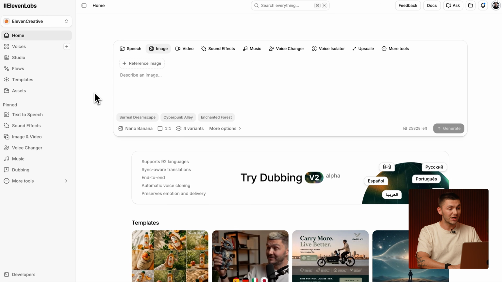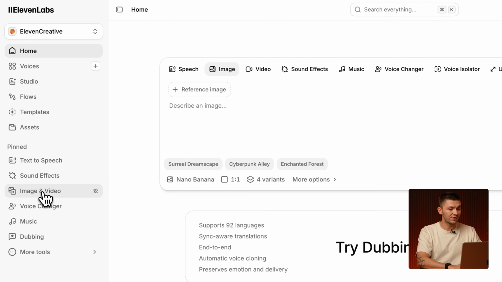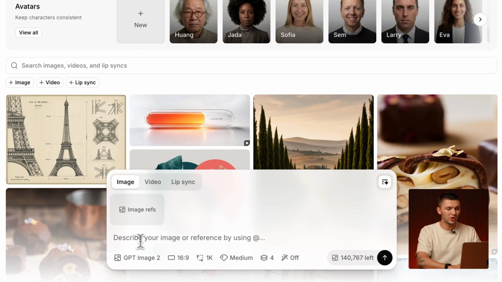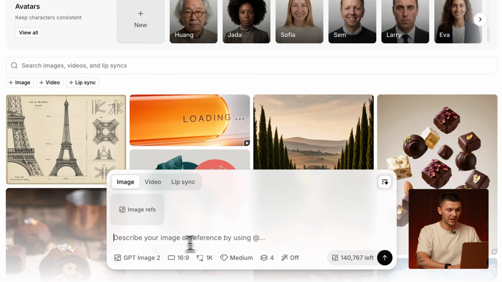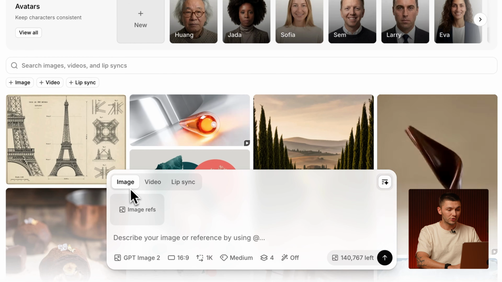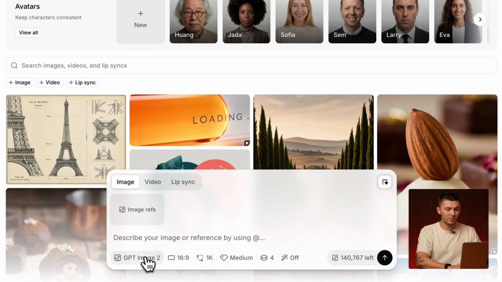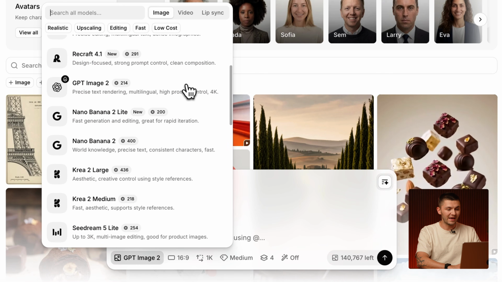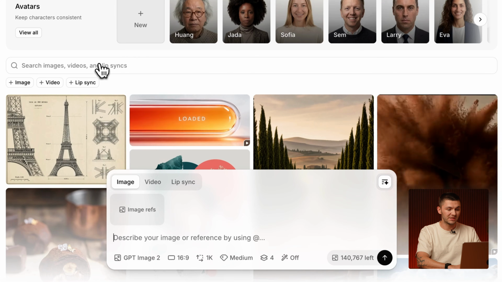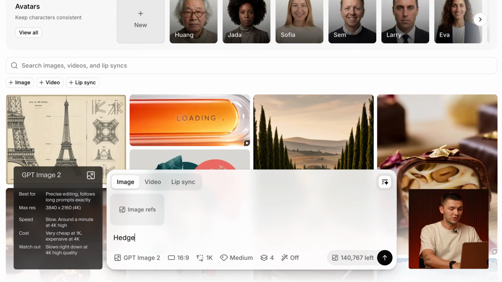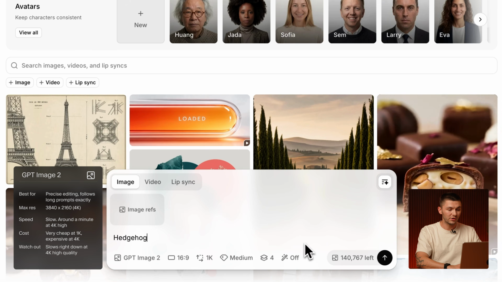Inside ElevenCreative, to generate our first character, we're simply going to click on the image and video tool. Here we can generate with the world's best image and video models. And to do so, we simply want to describe what we want to generate in the prompt box at the bottom right here. If we want to generate an image, we make sure that we select image, and then down here we have the model picker. In here you have all of the best AI image models in the world. You simply go ahead and choose a model, such as GPT Image 2, and type out what you like. So for example here, if we want to generate a hedgehog, I can do so.